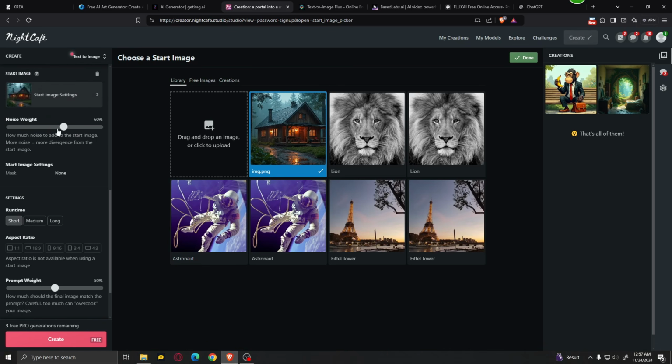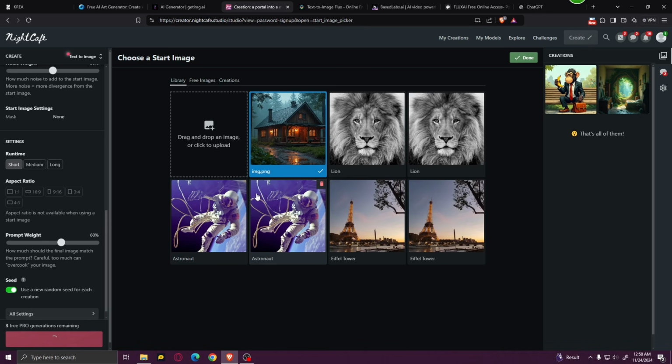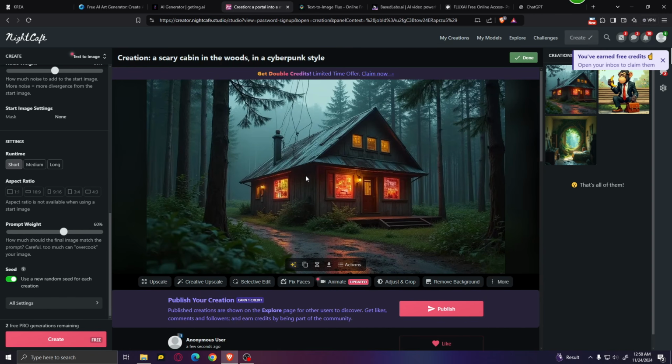So I'm just gonna leave it on 50%. Runtime, you can leave it on short. Aspect ratio is selected by your input image, and prompt weight determines how much your prompt will impact the final generation. So I'm gonna leave this on 60% and just click create over here. Okay, so as you can see, it made the cabin a bit scarier, and also added a couple of neon posters in the windows, which kind of gives it a bit of a cyberpunk style, but overall it looks pretty good.